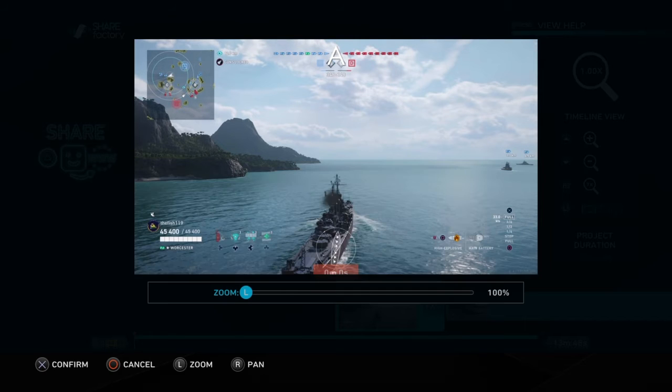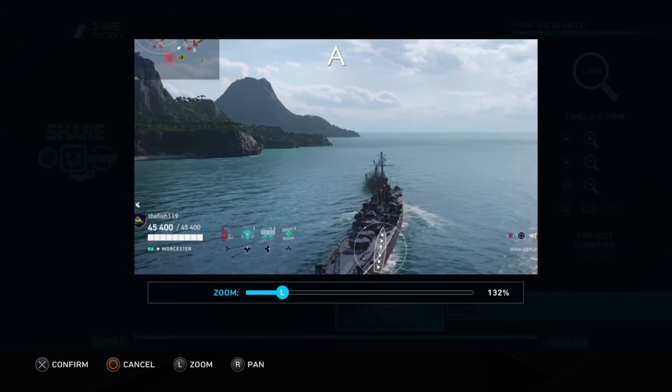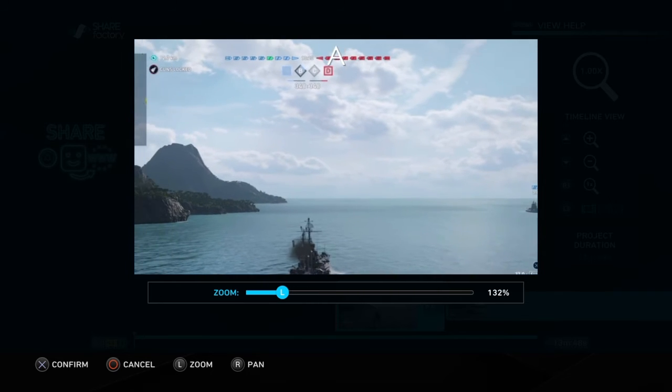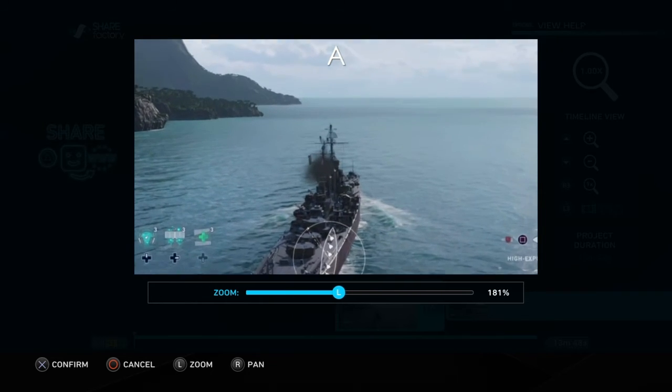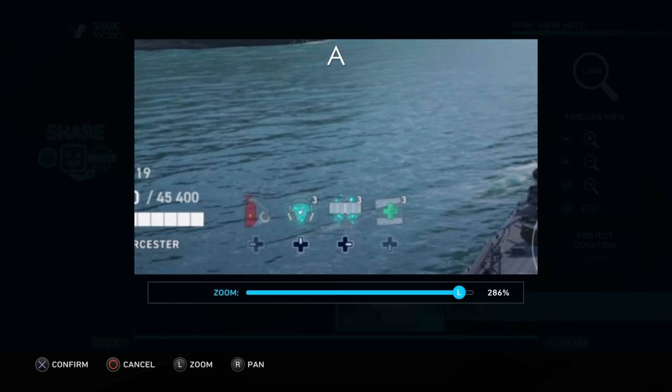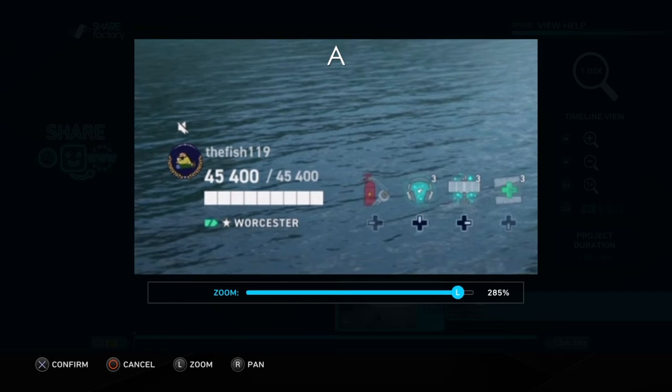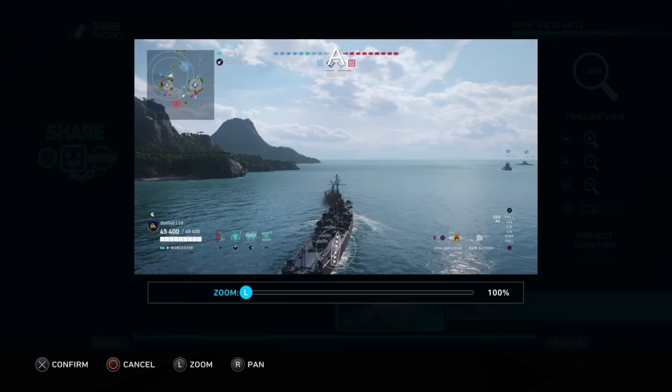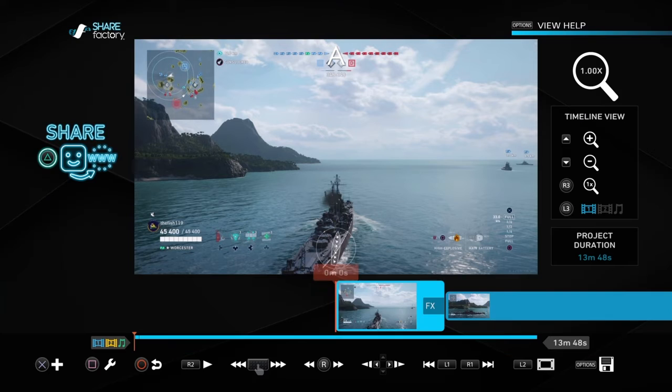You can also use pan and zoom, which will basically just allow you to zoom in on certain things. As you can see right here, I'm able to zoom in. So let's say I want to zoom in on the ship, I can do that. If I want to zoom in on my health bar, I can do that, but we don't really need to do that. But that is just how you do it. Then you'd press confirm when it was how you want it to be.